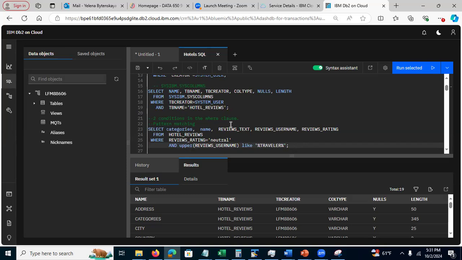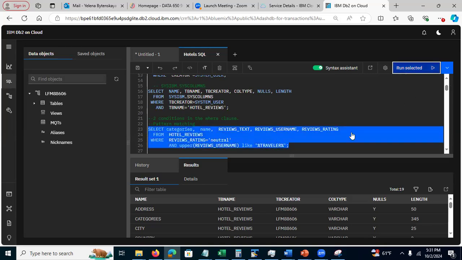So see here, I'm selecting these columns from a table. I specify the table name, and in the WHERE clause I have two conditions, right? Both conditions must be true for the rows to be selected.